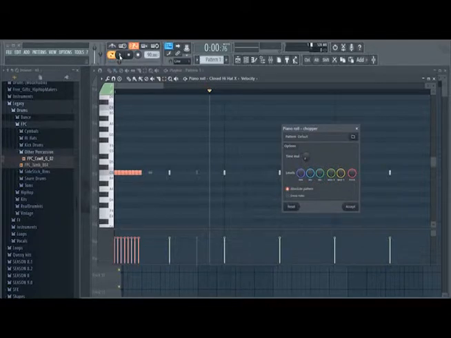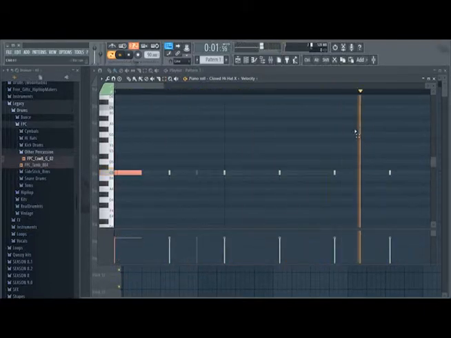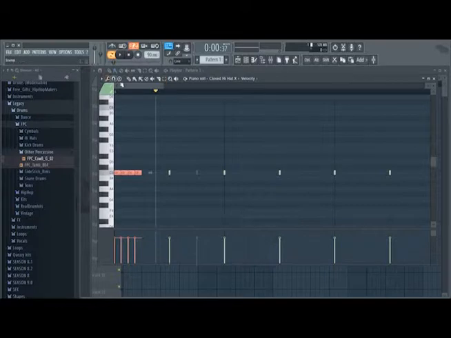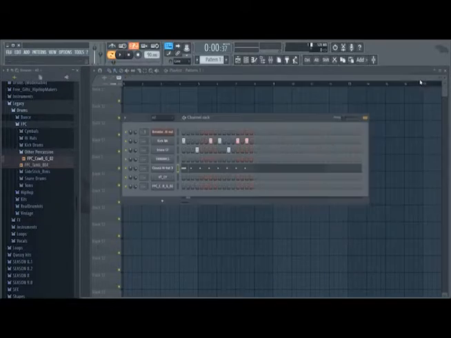I think it'll be too much, but okay, let's play it. Press space to break. That's too much. Let's go again and say chop and just leave it as it is, because if you tweak it, it becomes too much. Now let's exit back to the channel rack. Let's just play it and listen to it.